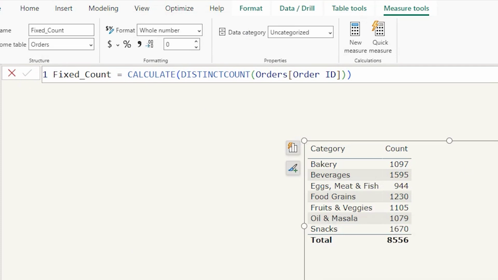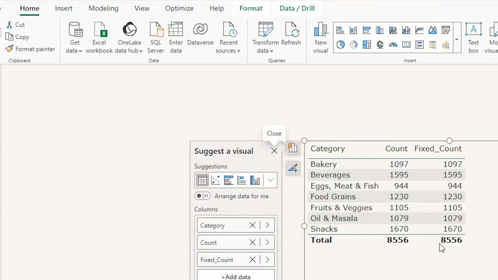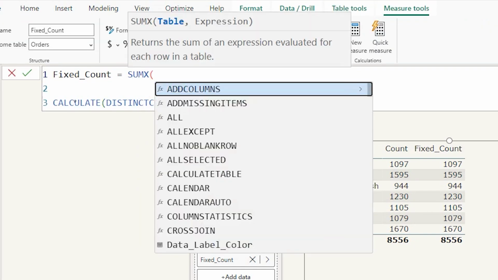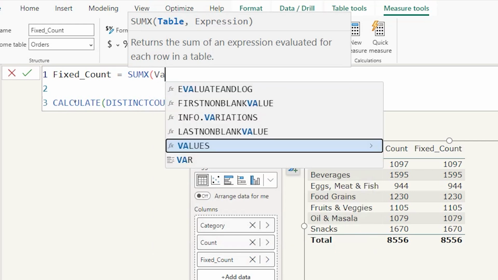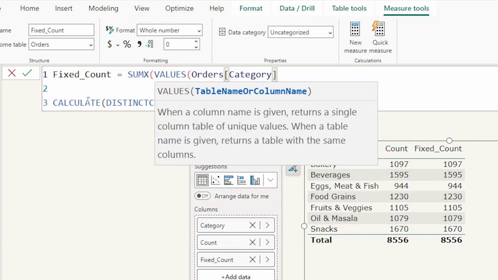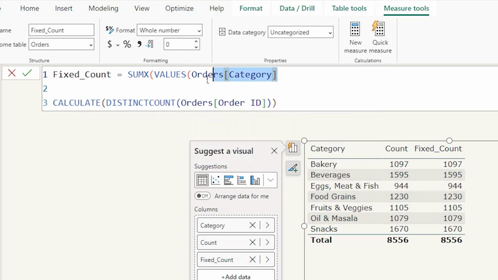Let me bring in the fixed count now to our table visual, and you'll see that the values are the same, the totals are the same. There's nothing that has changed. Now, what we will do is add the SUMX function to this measure and then pass in the VALUES function to identify the unique categories that I have added into my table. If you have added some other column, you can pass in that column here. But in my case, I have the category column in my visual, so I'm going to pass in the category column here. Close the bracket, followed by the comma.